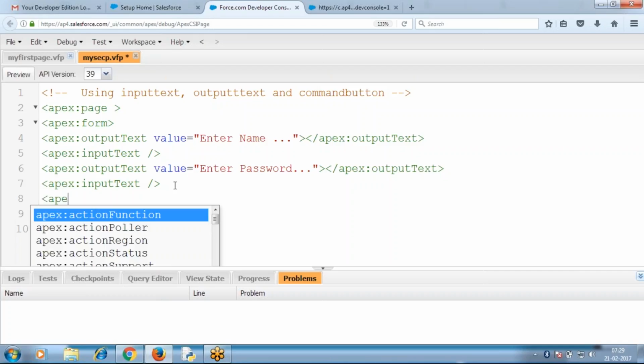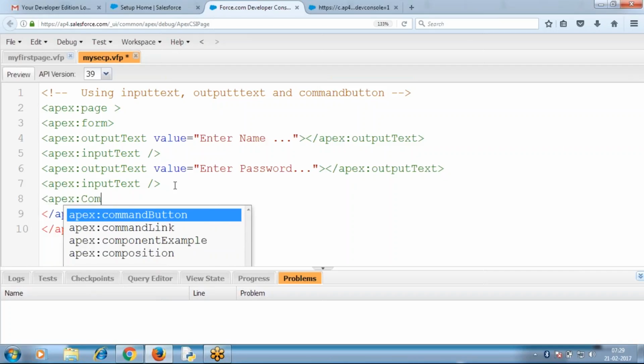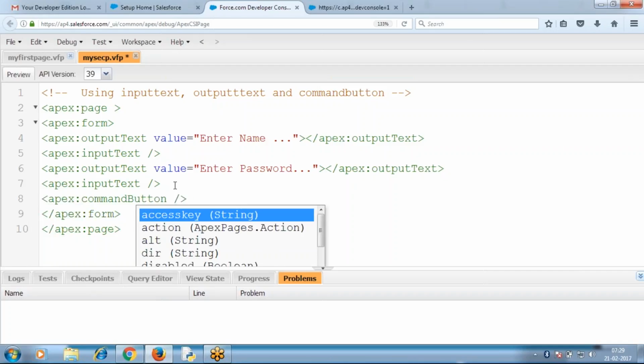Click preview. Now the required button: apex colon command button, value.